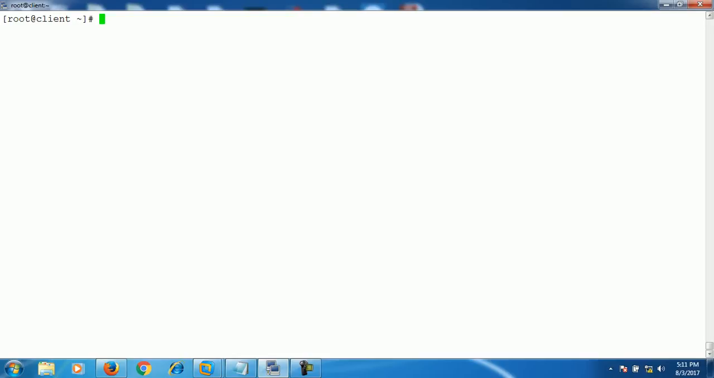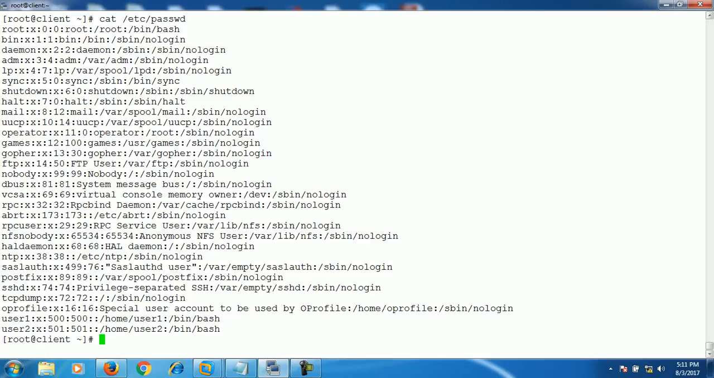The first example is how you can show the contents of a file. So here I'm using a file named passwd which is located in the etc directory. So I'm using cat /etc/passwd. So I'm displaying the contents of the etc passwd file. So here it shows me the contents of the file.